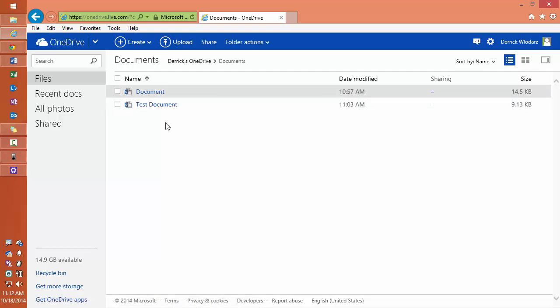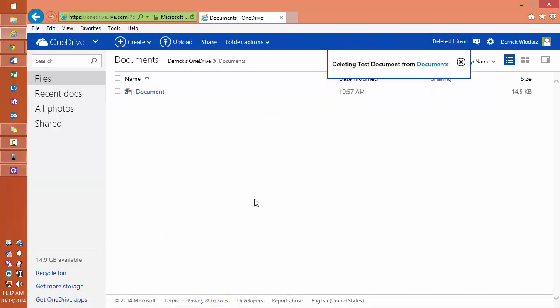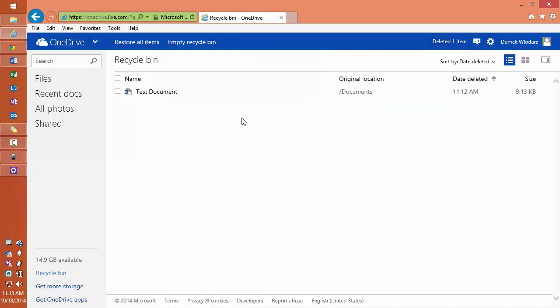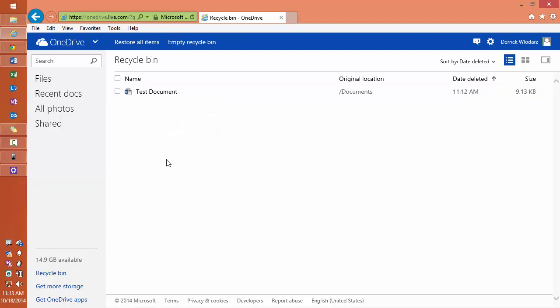So if I went in and deleted this test document, delete. Okay, I have an option to undo it, it just showed me right there, which is nice. If you did it by mistake, you can undo it right away. But if I go into my recycle bin, there it is, and I can go ahead and restore that file for myself. Okay? So that's your recycle bin.